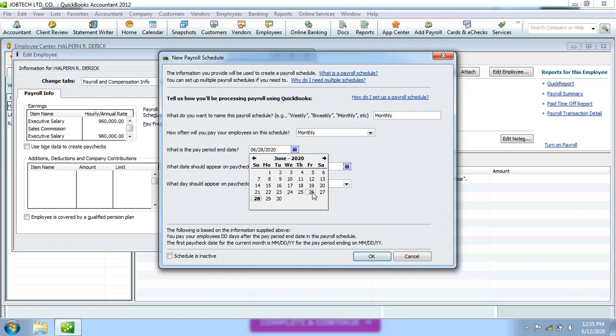So I'm going to pick 26th of this year, starting from June, right? What date should appear on the paycheck for this pay period? Now, this date indicates when the payroll report should be ready for you, which is 26th. But the system also wants to know, in the paycheck, which date you want it to use to indicate the date the employee was paid.